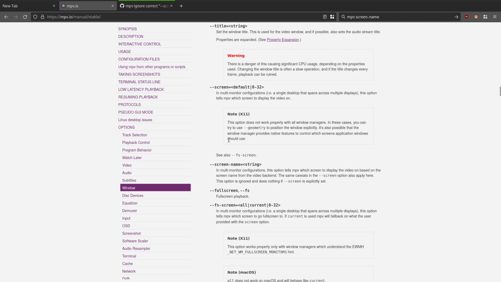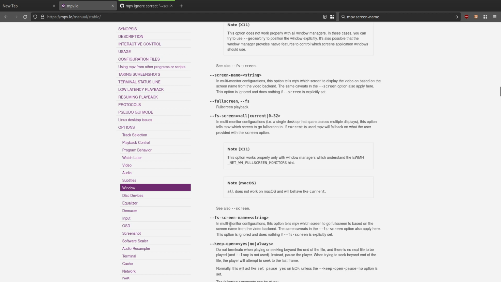So again, the issue is if you use --screen equals 0 or 1 or 2 or whatever, and you're on Wayland, it won't display on the second monitor. It will if you're on X11. The screen name option, for both screen-name and --fs-screen-name, doesn't appear to work. It seems to be a bug, according to the GitHub issue there. So, as I said, you have to use the combination of --fs and --fs-screen equals 1. You've got the options all, current, or 0 to 32.